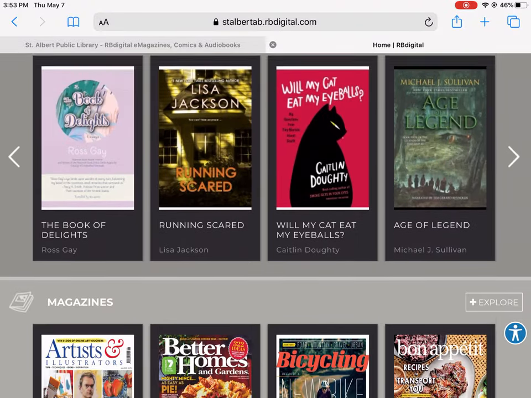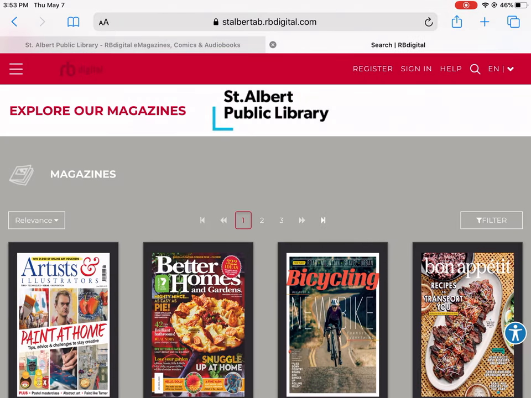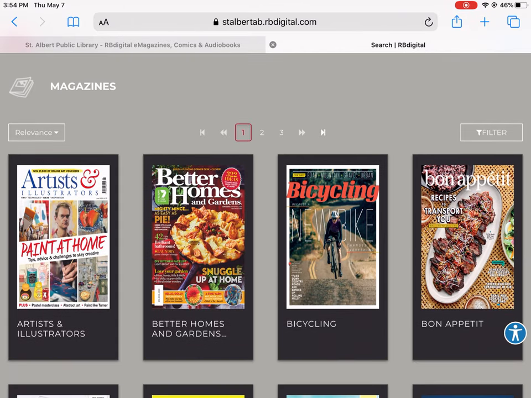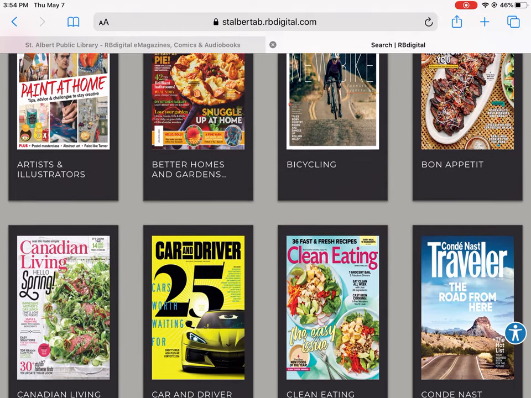So let's take a peek at these magazines. So here they are. I just tapped on explore to get to all of them. So there's 169 of them. You can sort them in different orders. Relevance is what I've got them sorted in, or you can do them titles A to Z or Z to A. So quite a few things here.